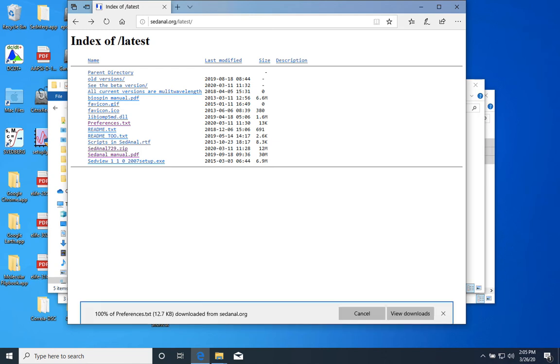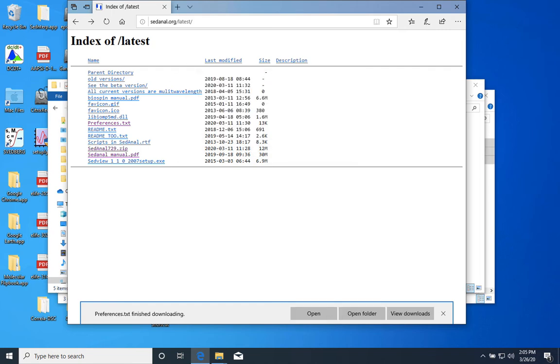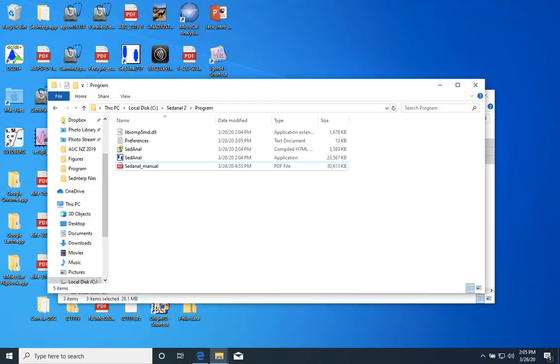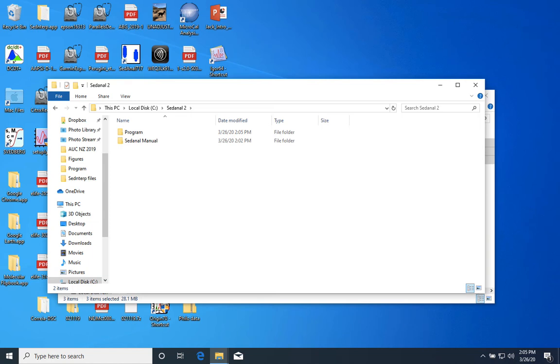Okay. So let's go and look. So let's close that if we've got everything. All right. So let's close that. Let's go back here. We're in the C directory. You're in a Sedanal folder. We have someplace with a manual. And we have something with the programs.